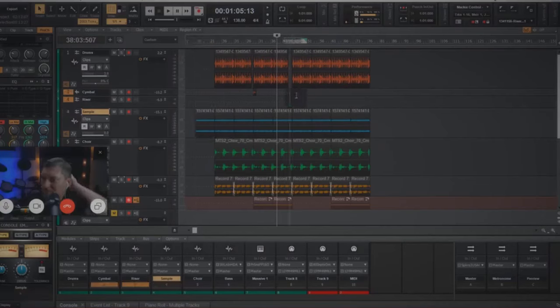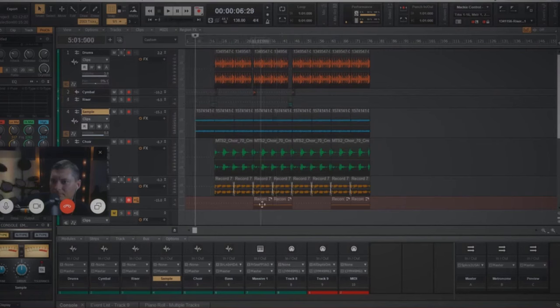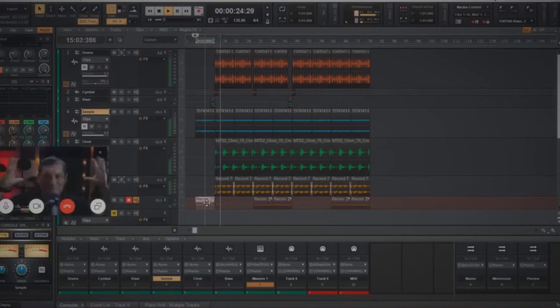Then we're going to bring the riser and the cymbal out to here. Might want to bring some of this stuff in. Let's try this. Let's bring the string with it just for fun. See what it sounds like. Wow.